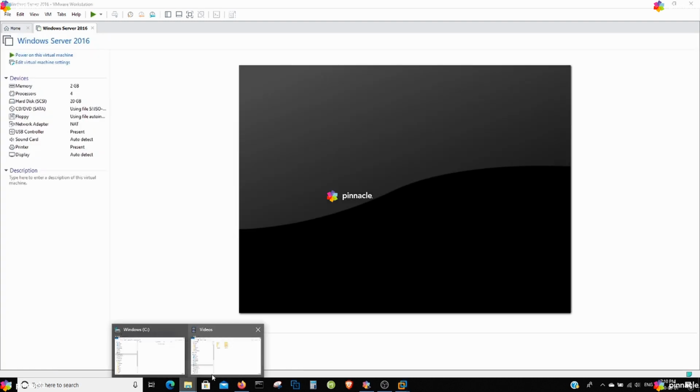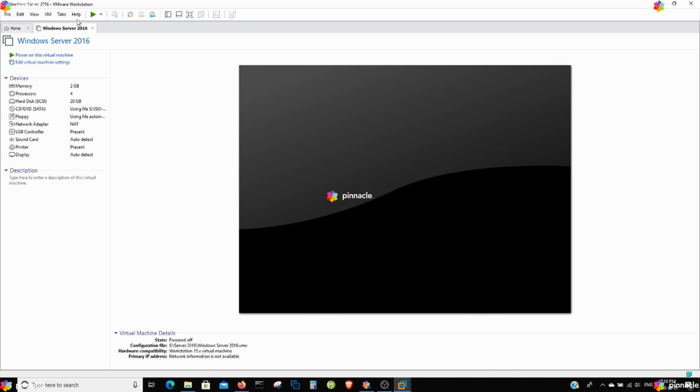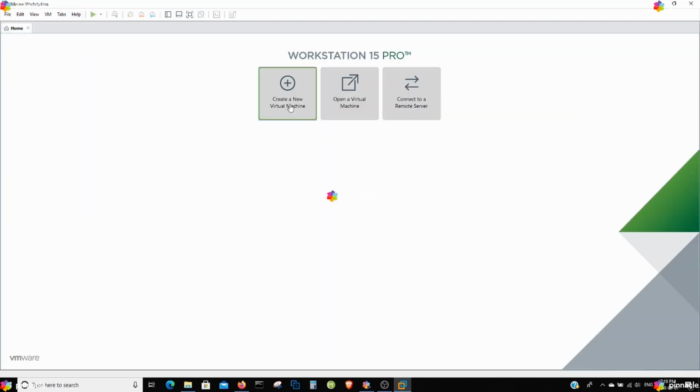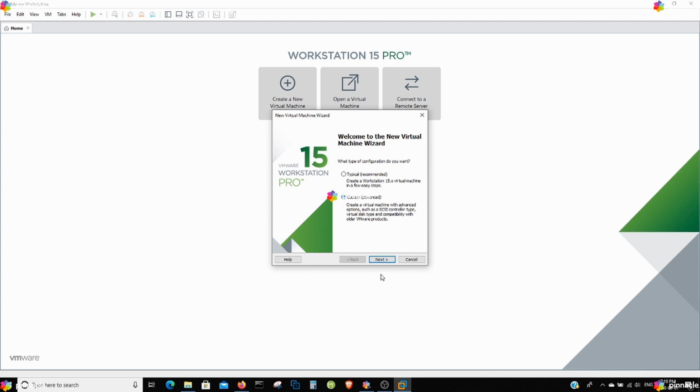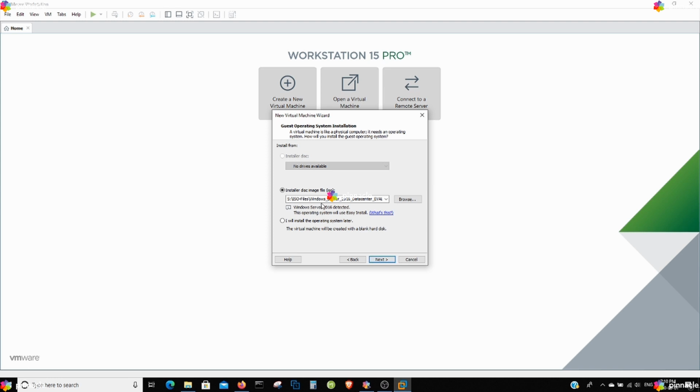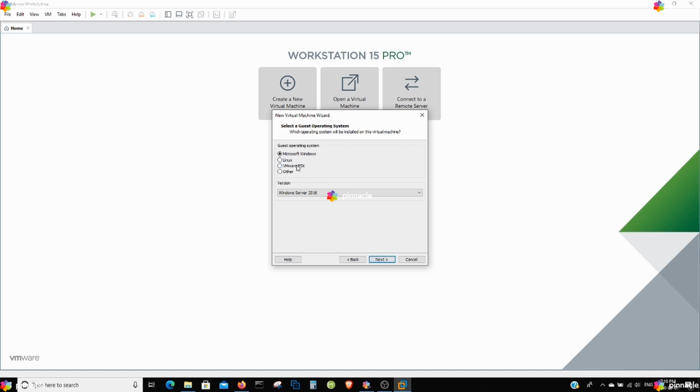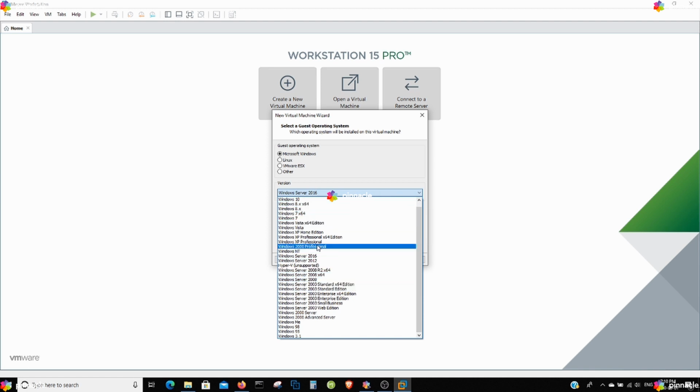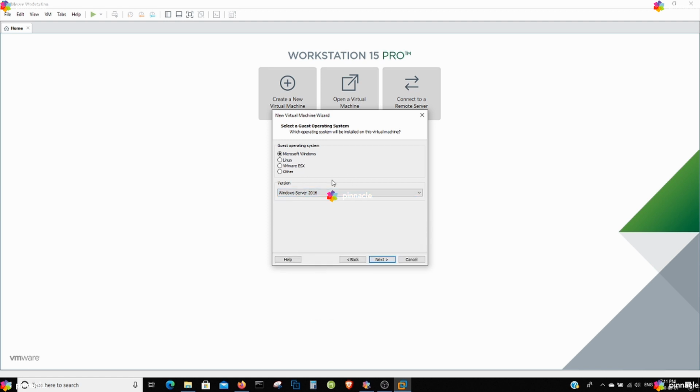Let's go again. All the steps, but I'll make one change. I don't need to install the disk image right now, so I have to choose that I will install the operating system later. So next, that's Microsoft Windows. We can choose whatever we want, it can be Linux, whatever, but now it's Microsoft Windows, and from Microsoft Windows it's Windows Server 2016.